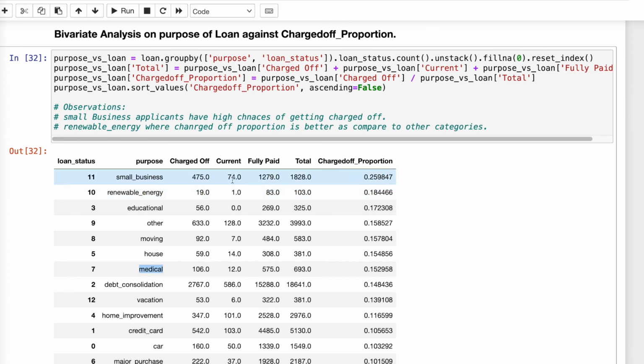The charged off proportion is the ratio between the total for this particular possible value of purpose and the charged off count. So for small business, it is 475 divided by 1828.